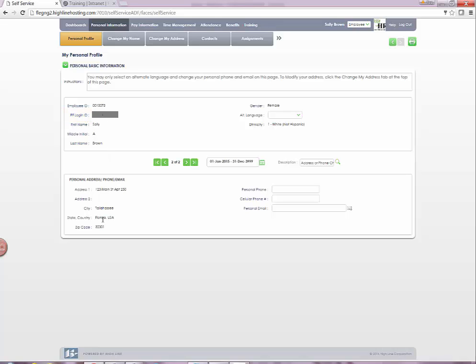It's hard to remember some of your logins, so that is there for easy reference for you. This screen really only shows your personal address, and you cannot change it here, but you can add in your personal contact information such as phones and email. Also, you can add in an alternate language if you have one. So that is it for this screen.